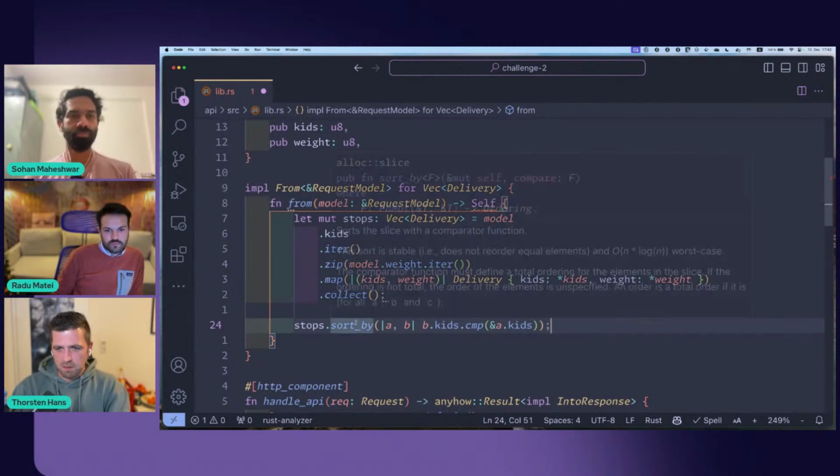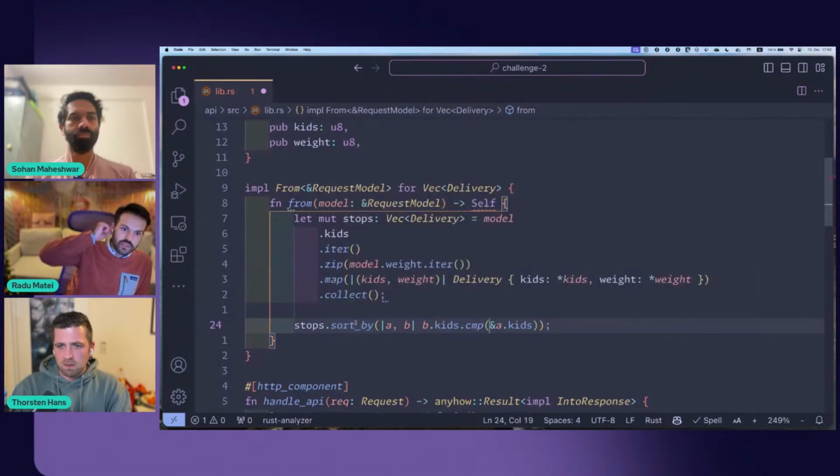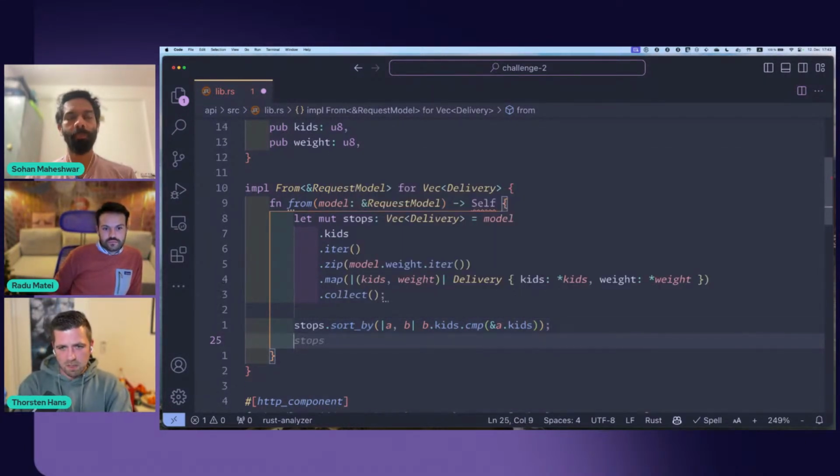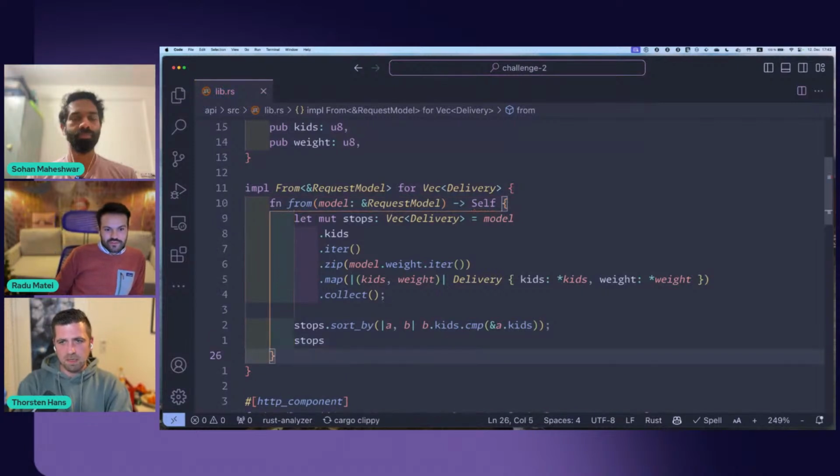And this one, I think it does not return anything, right? Yeah, no, it sorts it in place. Yeah, in place. That's why it's mutable, obviously. And then I have to either do this one, stops, or I can just do implicit returning over here. And end up with that one.